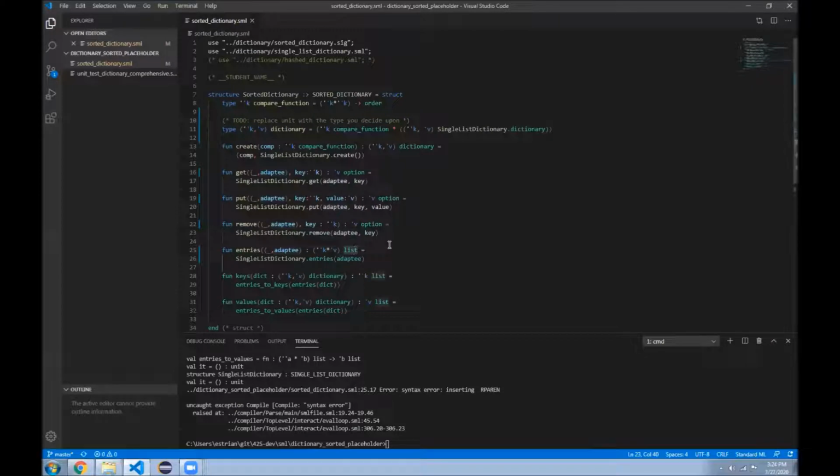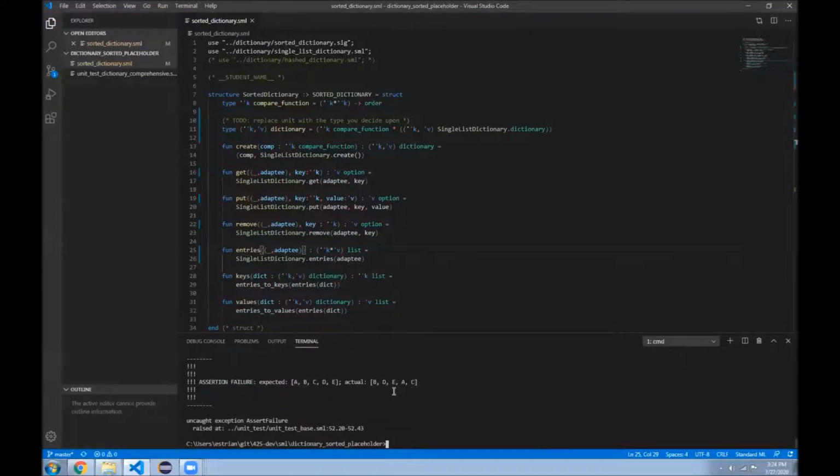That's good. Oh, I forgot to put that in here. All right. And that returns that. No, there's the adaptee. Oh, right. There's only one parameter, entries. Okay, so here we go. We're back. So this thing is working.